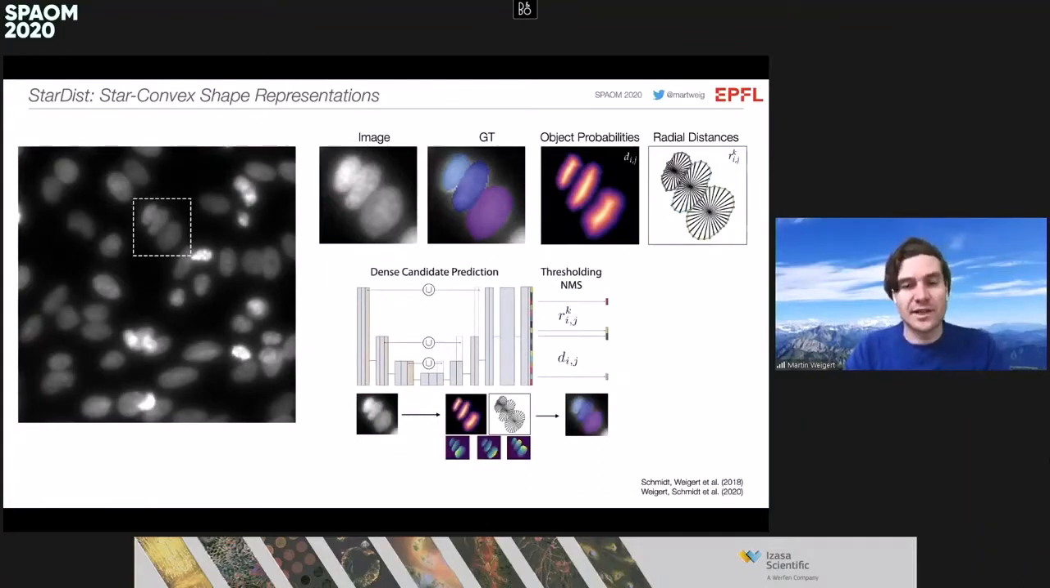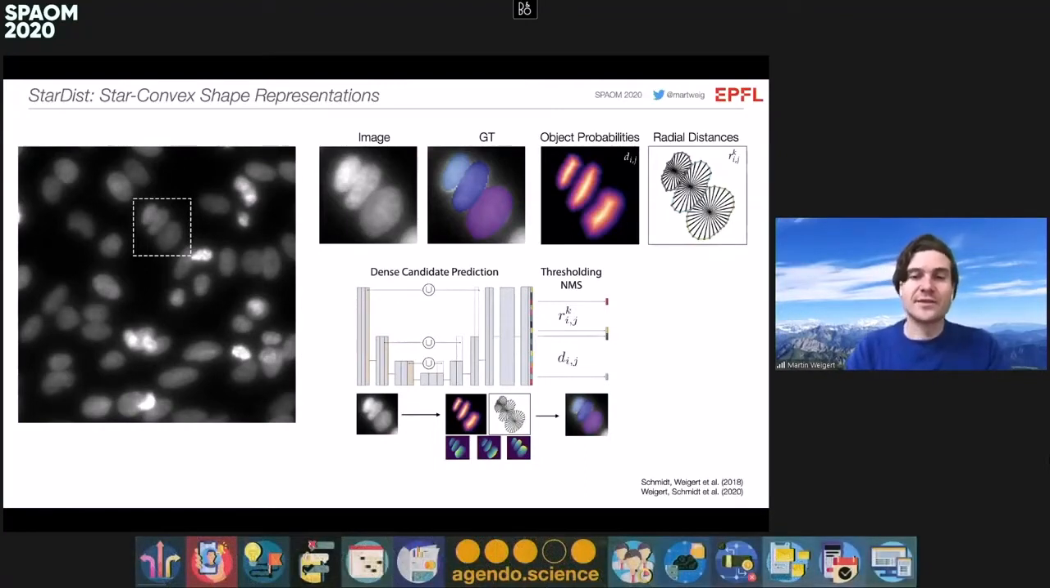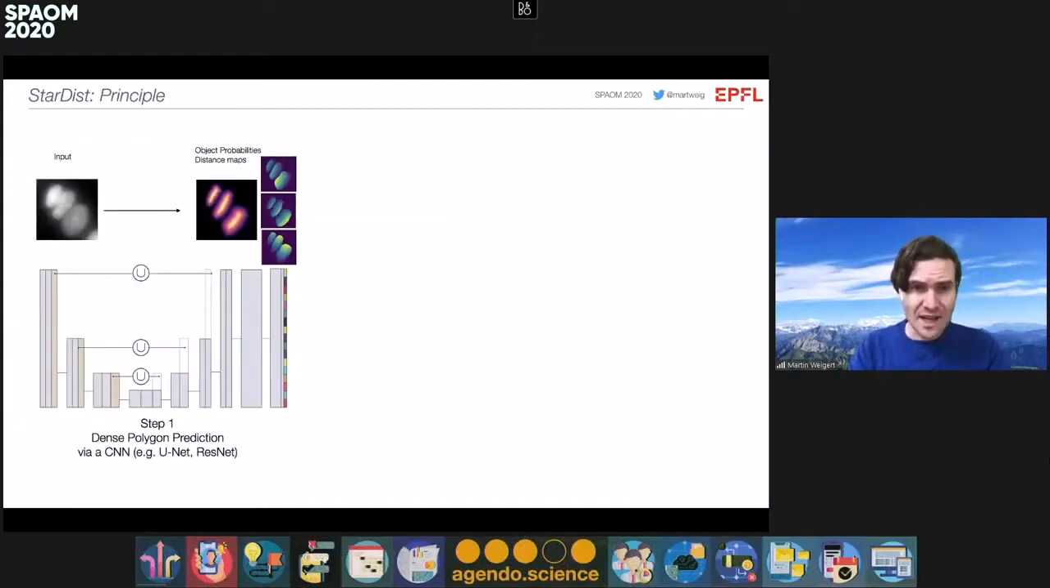So you have an input image, and you construct a network architecture that predicts both the object probabilities and the radial distances. And this is how it works. So you first do this dense polygon prediction.